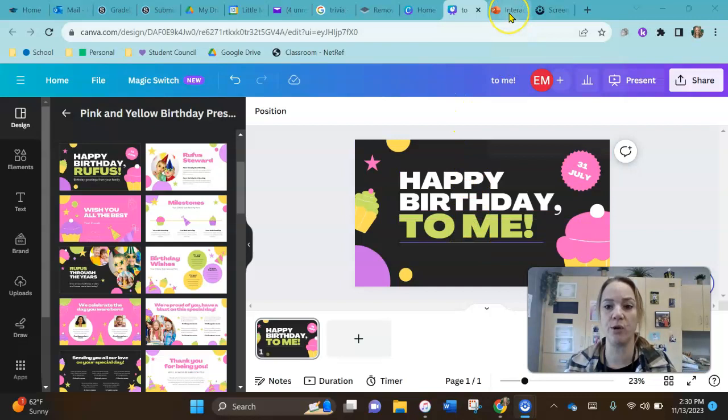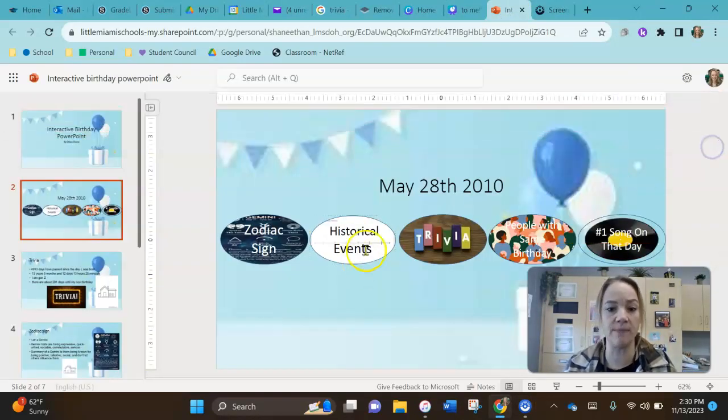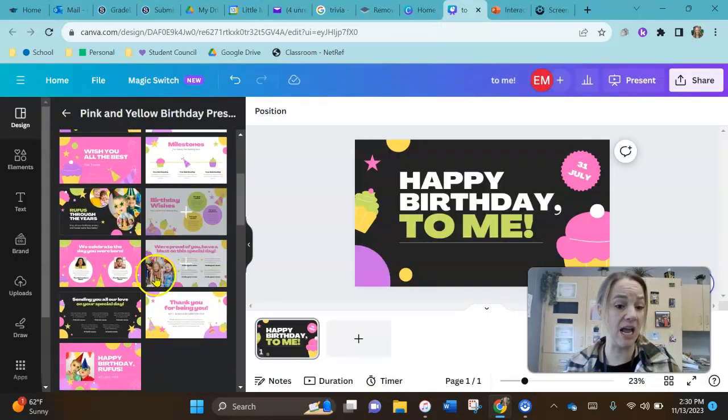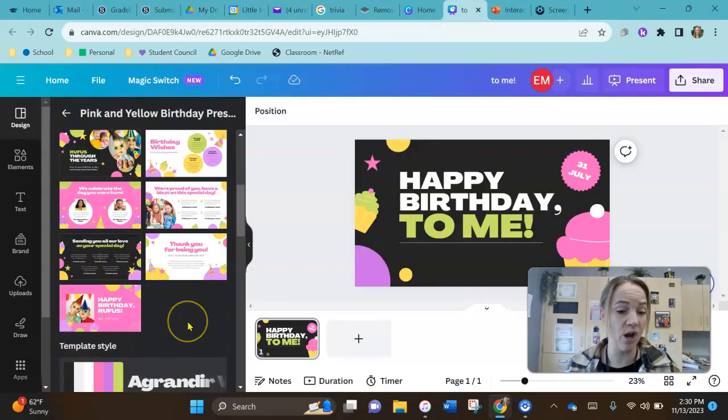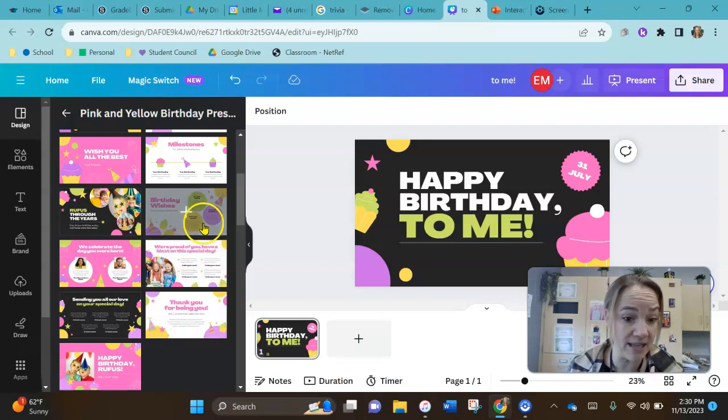So I'm going to go over and show you an example of one from one of you guys. It's going to look something like this, where you have the 5 elements of your birthday that are going to become clickable. So when you're looking for which slide option you should choose over here, you're going to look for something that fits your needs. I'm thinking this one for me is going to be the best. Even though it only has 3 circles, I can add in 2 more circles and make those my elements.